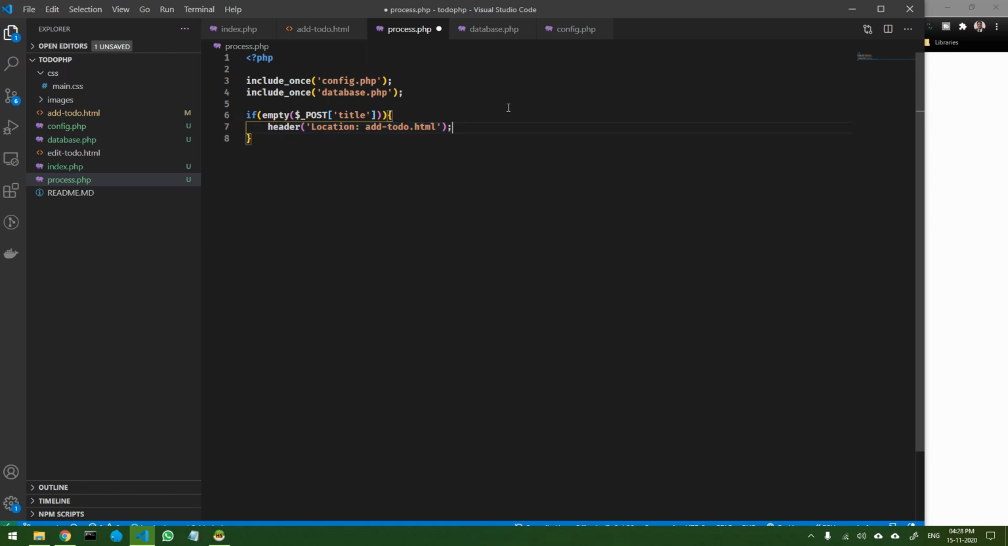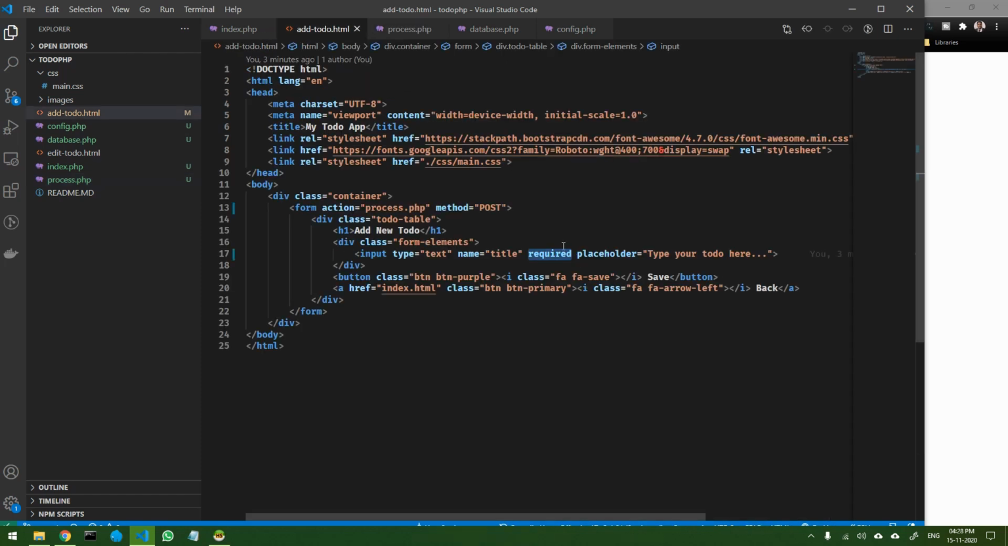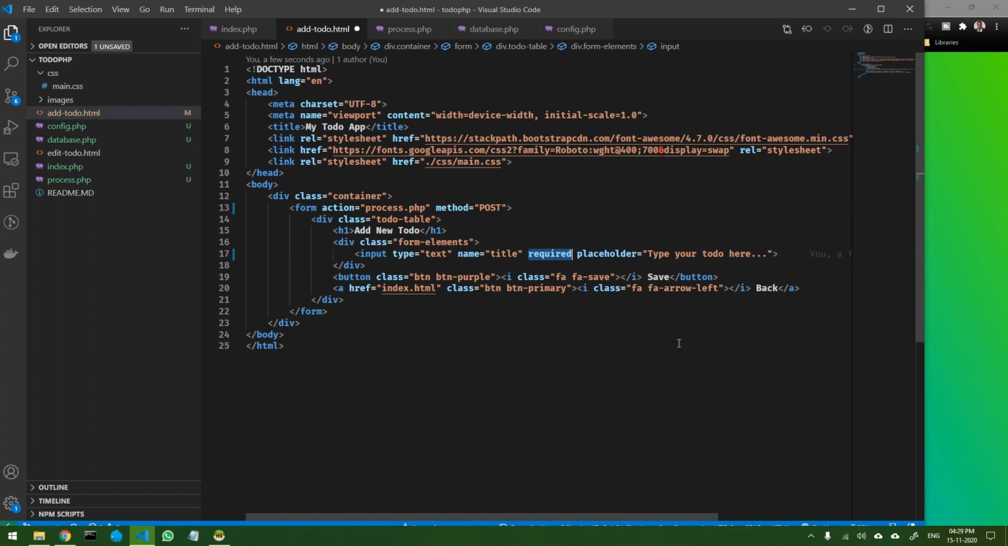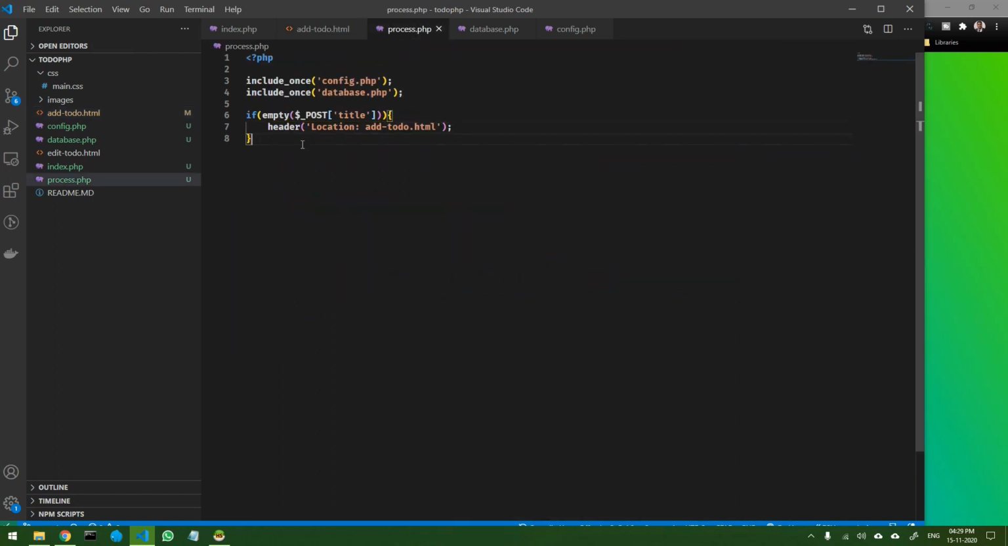So we don't have to test it, I think, but let's test it. I will remove this required field for the time being. Let's go back, refresh, and if I try to save it, you can see it comes back. If I submit, it is very fast, we cannot see it, but it is going and coming back. So that's perfect. I will put the required back, and now this part is working.